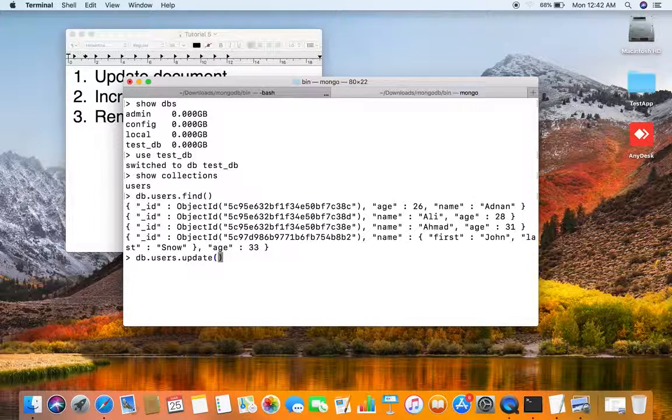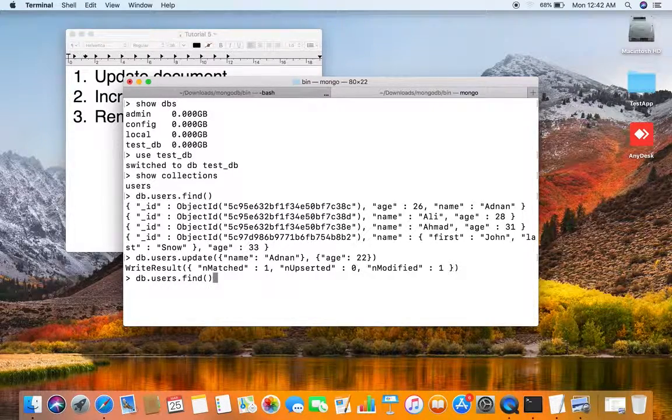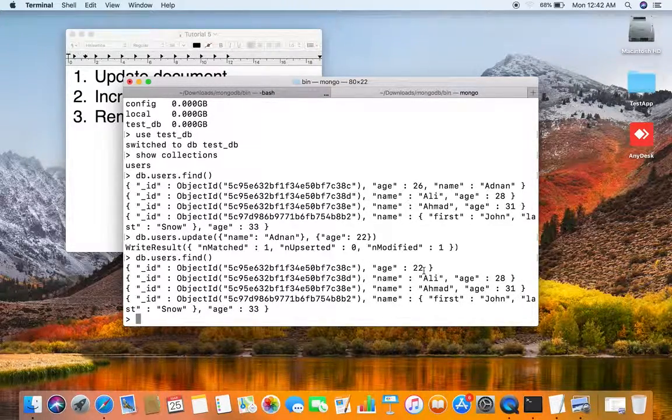db.users.update. I have to pass two objects. The first one will be the condition criteria, like we did in the where clause. I say where name is this, and the second parameter is the updated value, like we did in the set clause in MySQL. So for example, I want to change its age. So now when I query the document, you can see the age has been changed, but we have lost its value.